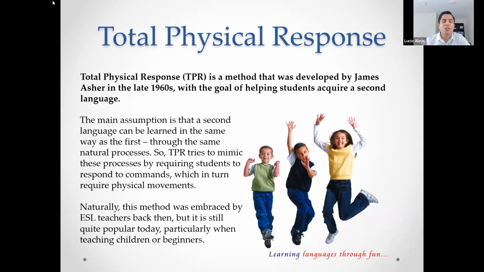So basically what you do is you make the students move, right? For example, if you're teaching them imperatives related to classroom language, you can say, stand up, and then the students stand up. Sit down, and then the students sit down. Open your books, and then the students open their books. Close your books, and then the students close their books, right? So the idea is that using their bodies, gestures, body language, they need to follow the instructions, right?